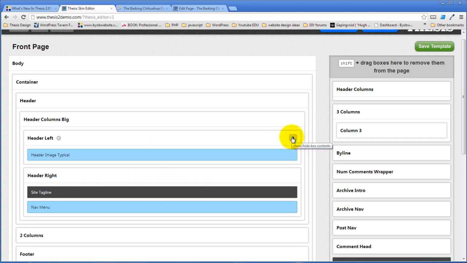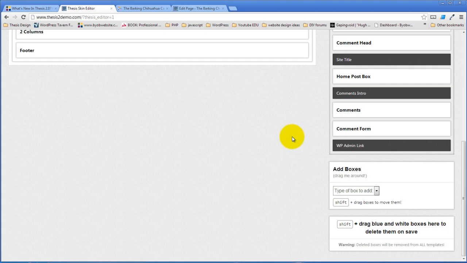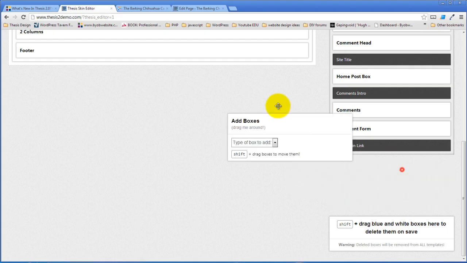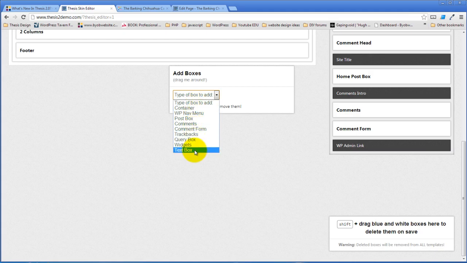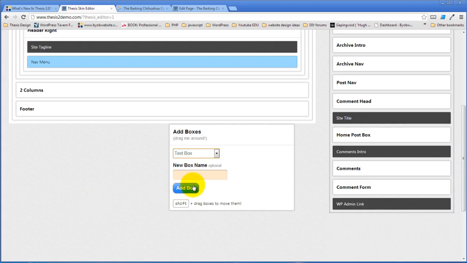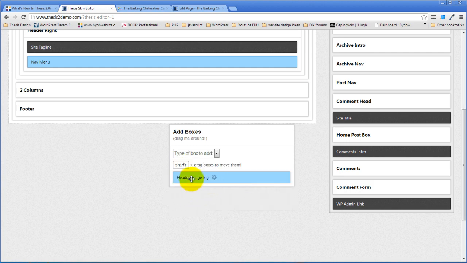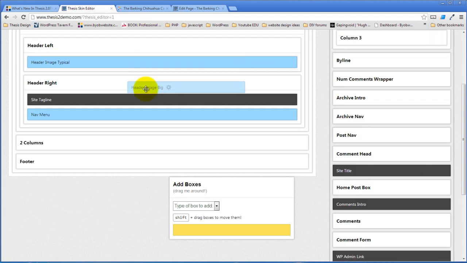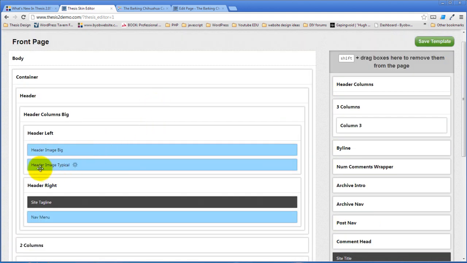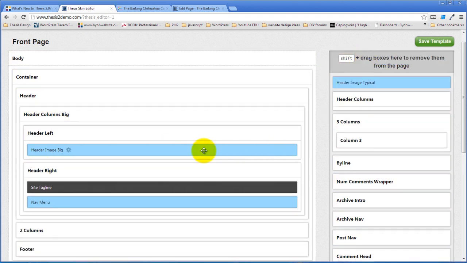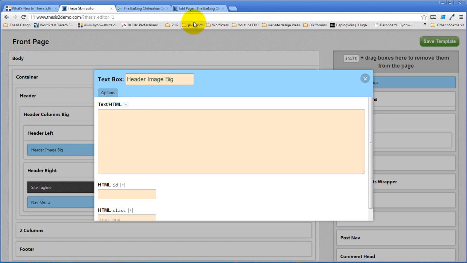And header left, we're going to create a new image for this. So let's create a new box. And it's going to be a text box. And that new box name will be header image big. Oops, I didn't hit shift. And I'm going to drag header image typical off of this. And then we'll go ahead and open up header image big.